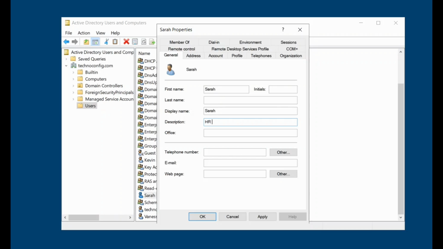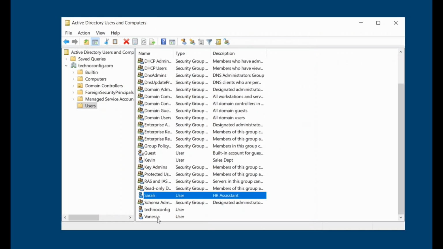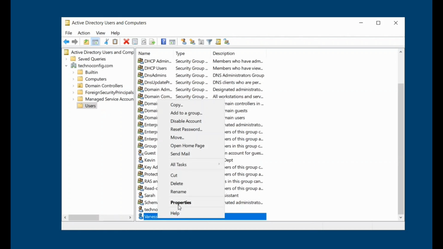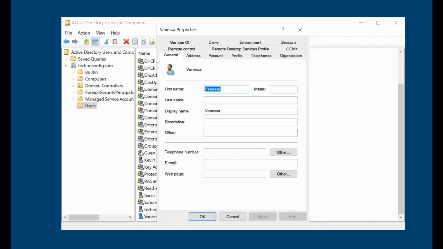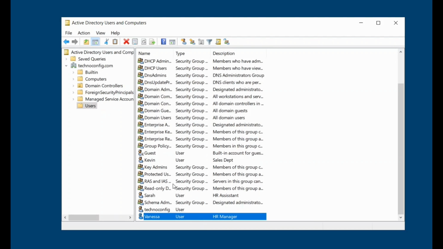And Sarah, I'm going to right click, properties, and give a description for this user, HR assistant, and click on apply and OK. And for Vanessa, I'm going to the properties, and for the description I'm just going to type in HR manager. Apply, OK. And now I have the users that I want to use for this tutorial.